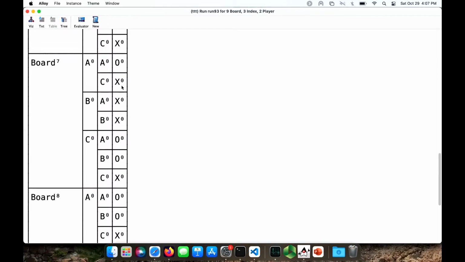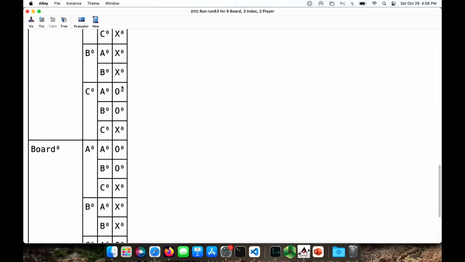If I wanted you to understand this trace of the game where X loses, I'd have to pull out a marker and we'd have to draw out the states and so on. And that's kind of a pain.